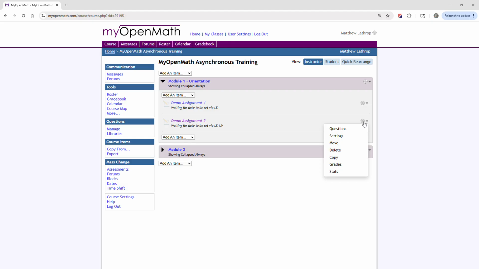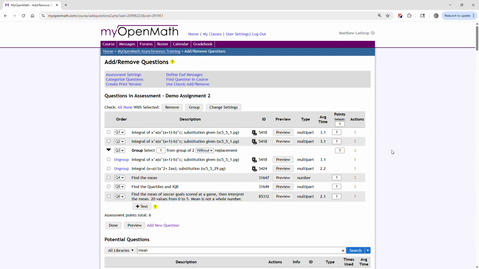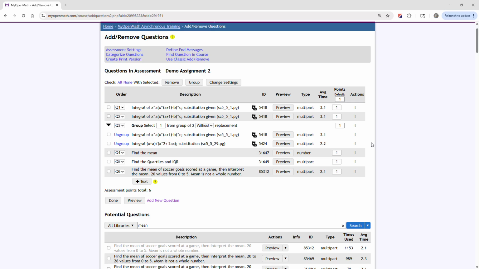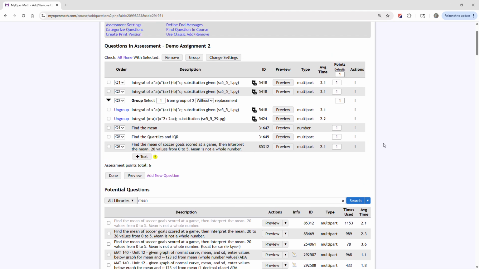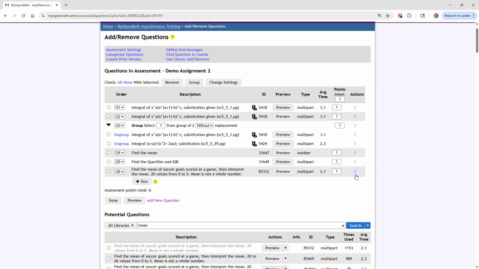So if we use the gear icon to the right of an assignment and head into the questions, we can see a list of questions that we've already added, or we can search the library for questions. Questions that are already added to our assessment will have a series of 3 vertical dots on the right hand side. We can click on that, which will give us the option to view the code for this question.